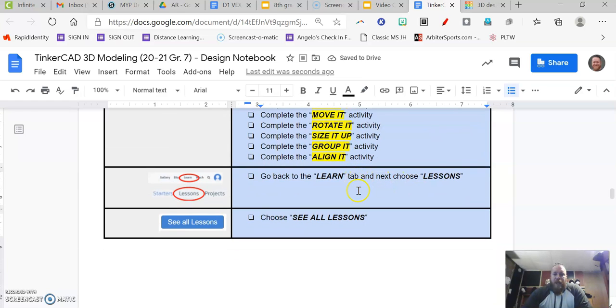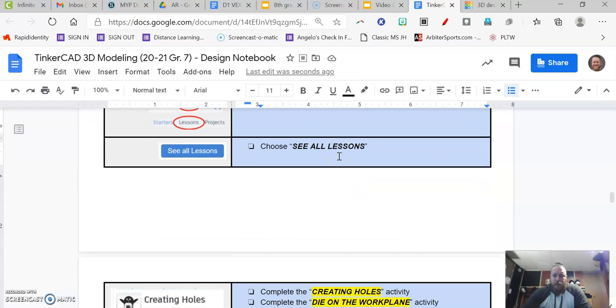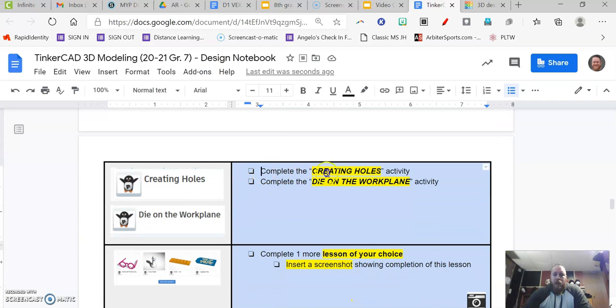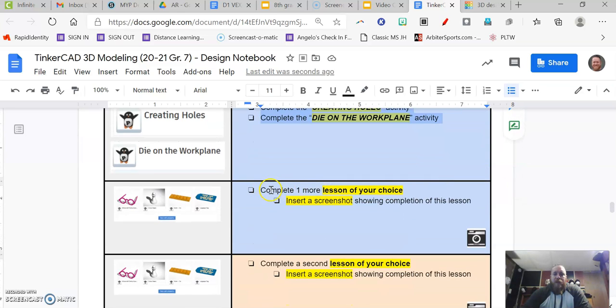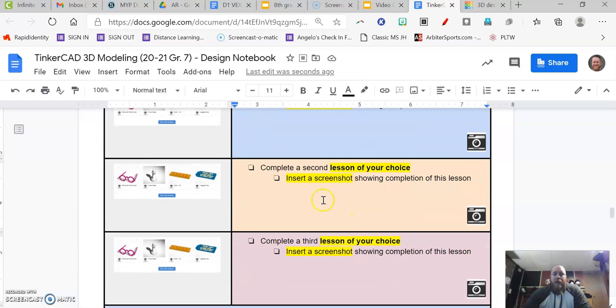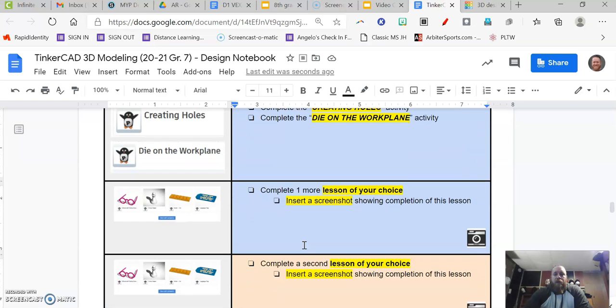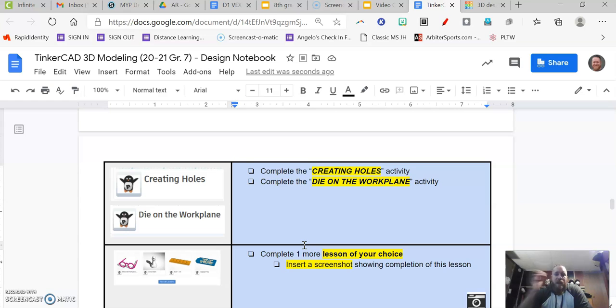Then we're going to go back to the Learn tab. We're going to do Lessons. The 2 lessons that you need to do are Creating the Holes in the Die and the Die on the Work Plane activity. And then you're going to have some choice. Once you've completed those, you're going to choose one more lesson of your choice. When you're done with that one, make sure you take a screenshot showing that you've done it, what it looks like. And then, if you've got some time and you're having fun with this, choose another lesson, a 3rd lesson, if you can aspire to do a 3rd one. Go through those lessons the same way that you did the TinkerCAD starters, and just learn some of those skills, follow those directions.